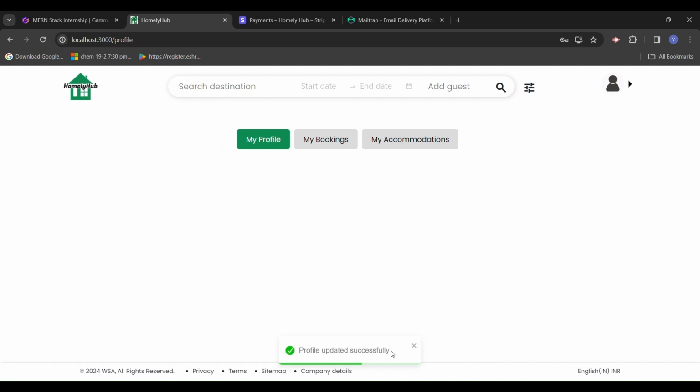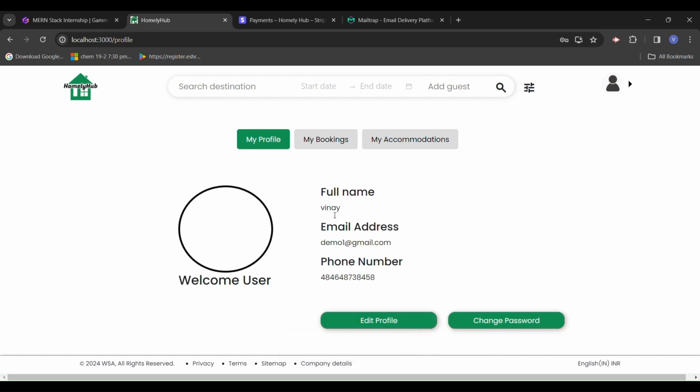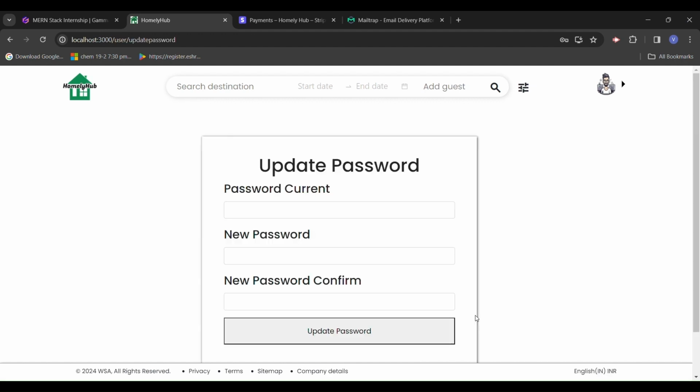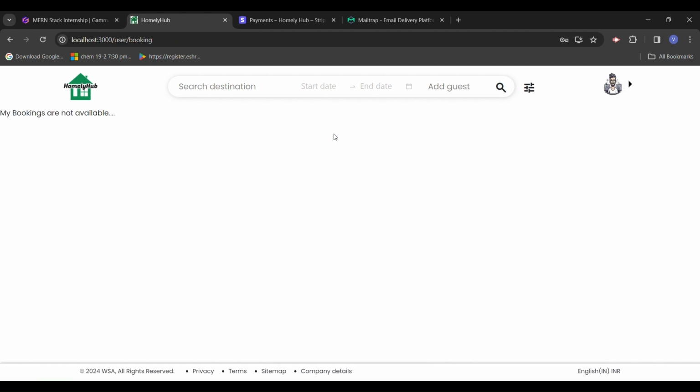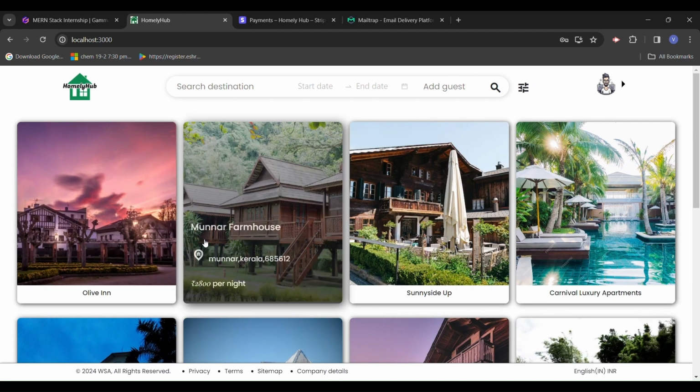See, profile updated successfully, and it is also showing here. If a user wants to change his password, he can do it by clicking here. He just has to give his old password, the current password you can say, and then the new password. He has to confirm it once again for verification, and then click update password, and that's how his password will be updated. Now in my bookings you can see we still haven't booked anything, so it shows no bookings are available. So we will go back to our home page by clicking this, and now we will go for some booking.